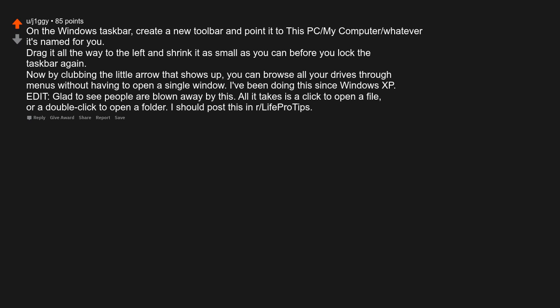Edit: glad to see people are blown away by this. All it takes is a click to open a file, or a double click to open a folder. I should post this in r/lifeprotips.